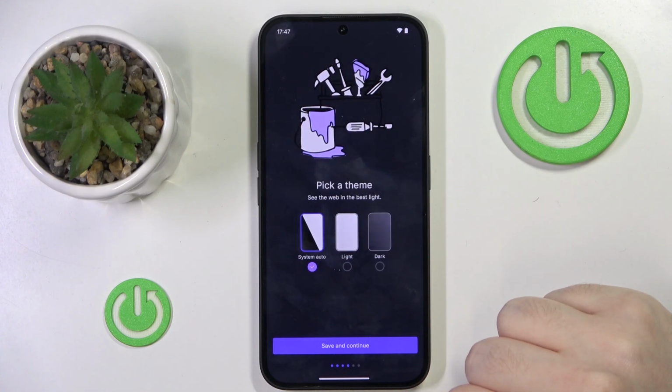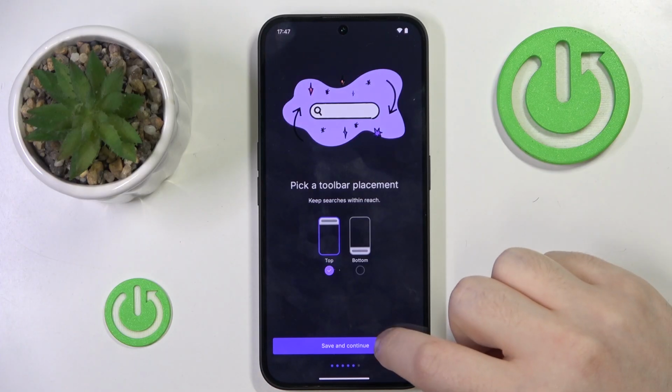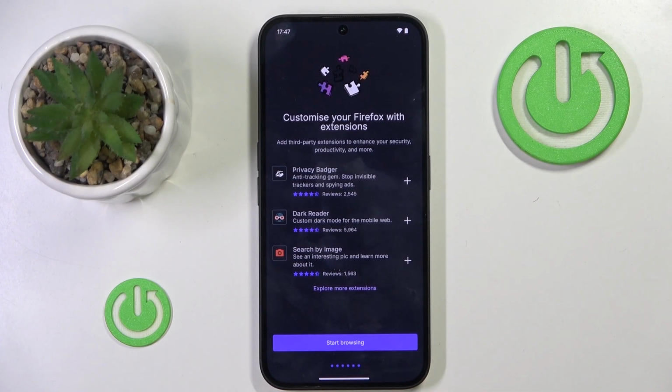Here you can select the theme for your browser, or you can click save and continue, and you can select toolbar placement, or you can just click save and continue. Now you can customize your Firefox browser with extensions, or you can just click start browsing.